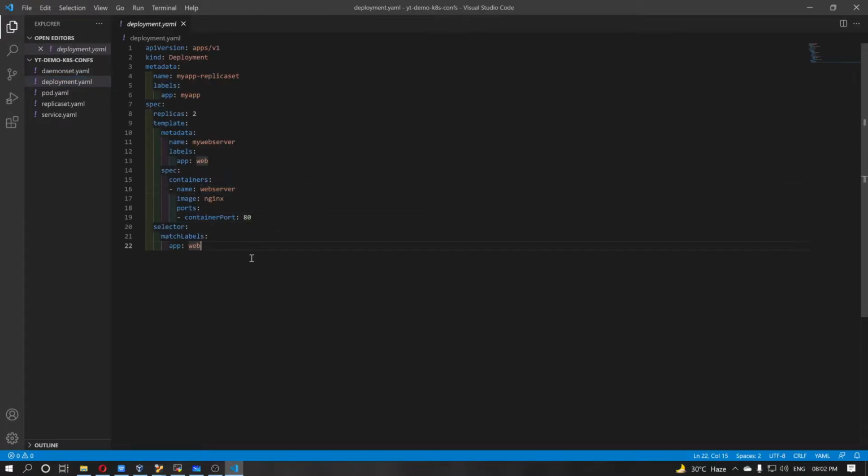So similarly, I already have the configurations written here. Let's do one thing. Let's create again from scratch with the same configurations. So what we are going to do is create a deployment. As I mentioned earlier, we have 4 key elements that we need to keep in mind: API version, kind, metadata, and spec.